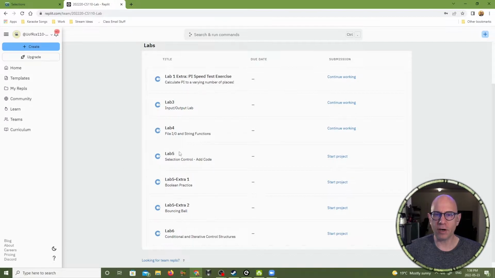For lab 5, there are 3 projects that you can work with. The first one is for the main lab exercises. Specific instructions to this semester's version of the lab are found in there if you click Start Project.